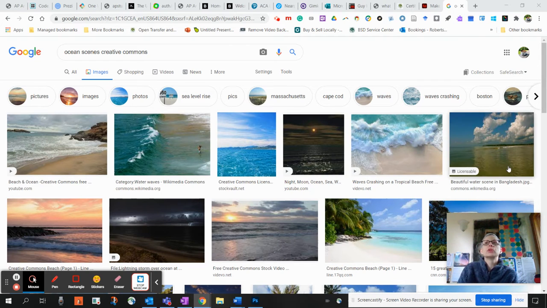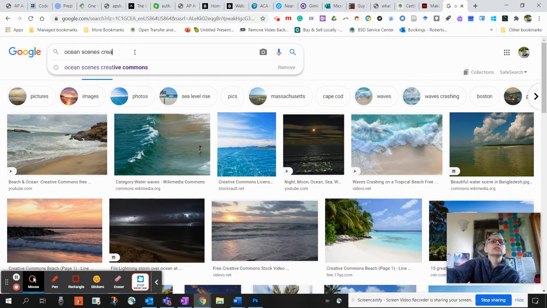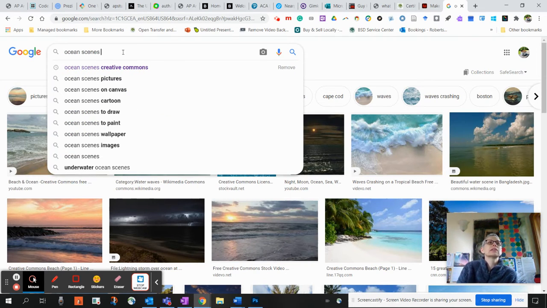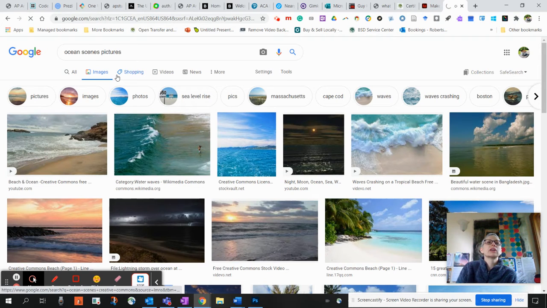I'm just going to choose an ocean scene. So I went into Google and I typed ocean scenes Creative Commons. And then it brought up lots of choices. Now you don't actually have to choose Creative Commons. You can actually just type ocean scenes, like ocean scene pictures.